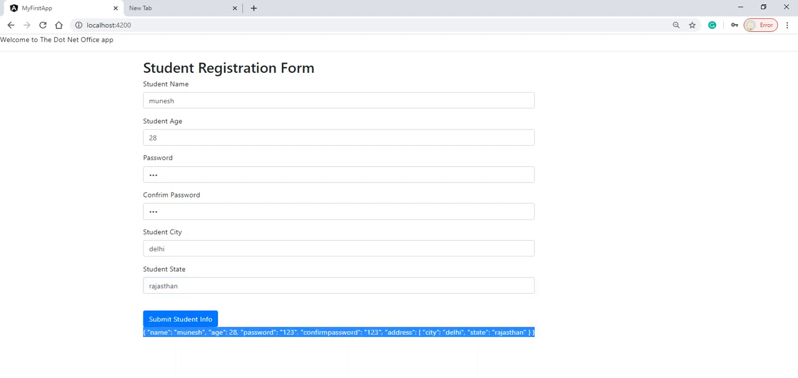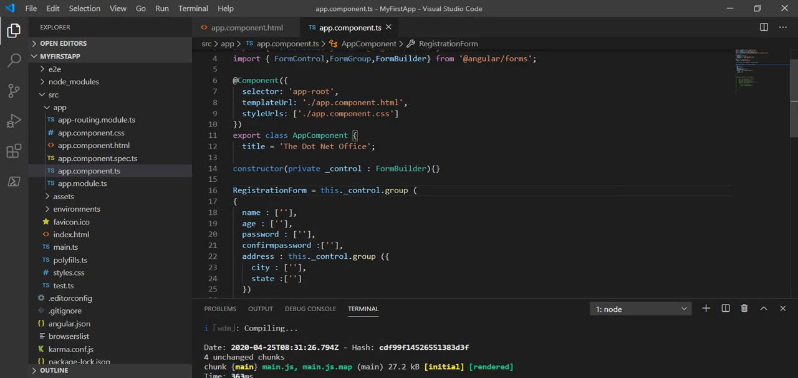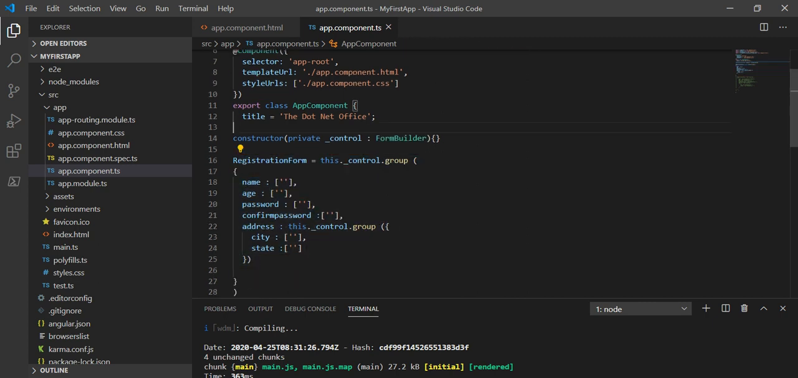So this is the way of using the form builder in Angular 8, and this form builder is better than the form control and form group, because here there is no need to initialize all the controls. So in the coming Angular forms tutorials we will continue with the form builder only.